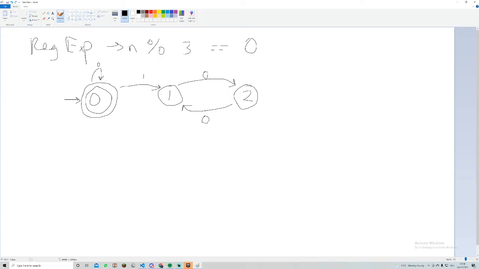Perfect. Okay, now if we have a number like this, with remainder 1, and add a 1, we get 6n plus 3, which can be written as 3 times (2n plus 1), which is remainder 0. So let's add that to the graph as well.